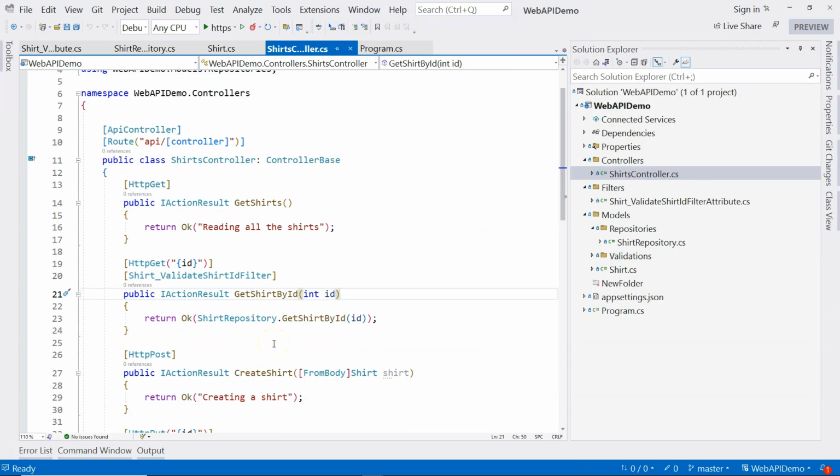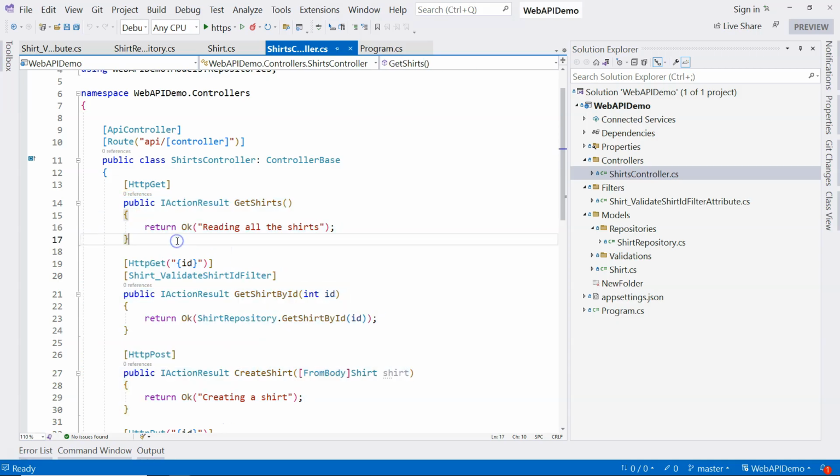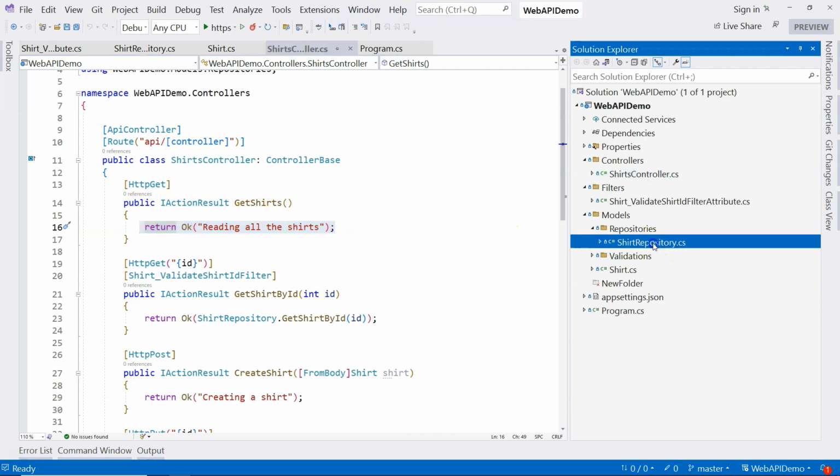Starting from this section, we're going to work on implementing these endpoints. And in this video, let's start with the get shirts. So currently, we're returning just a message. Actually, we will need to return all of the shirts. And for that, let's work on this shirt repository.